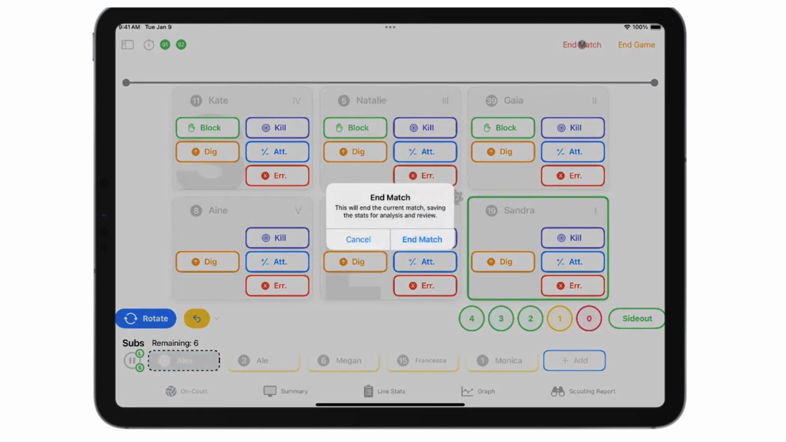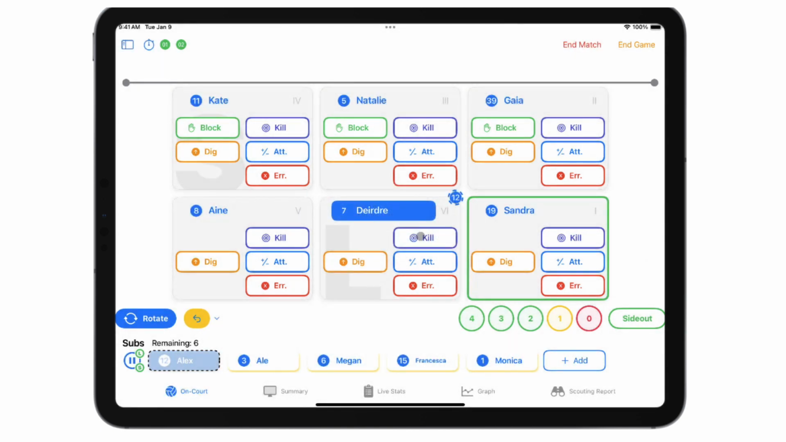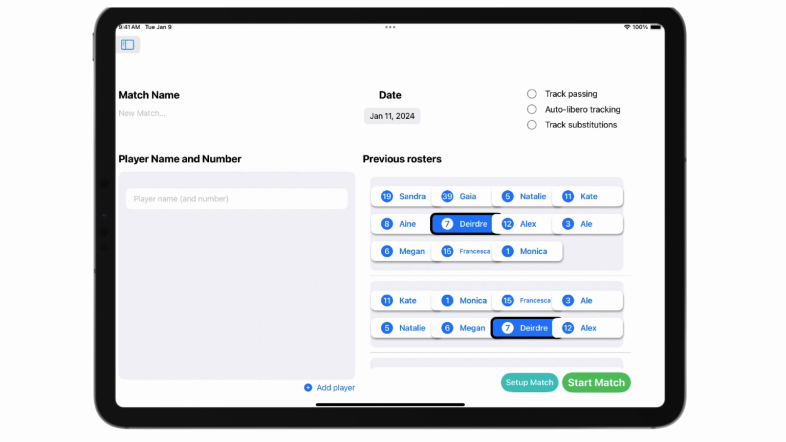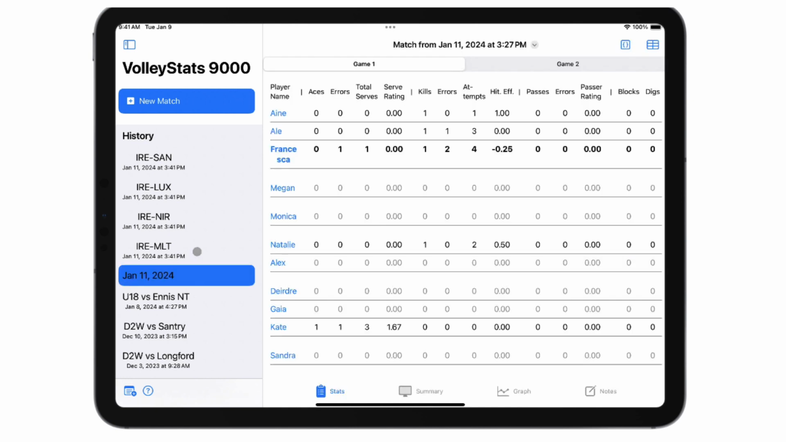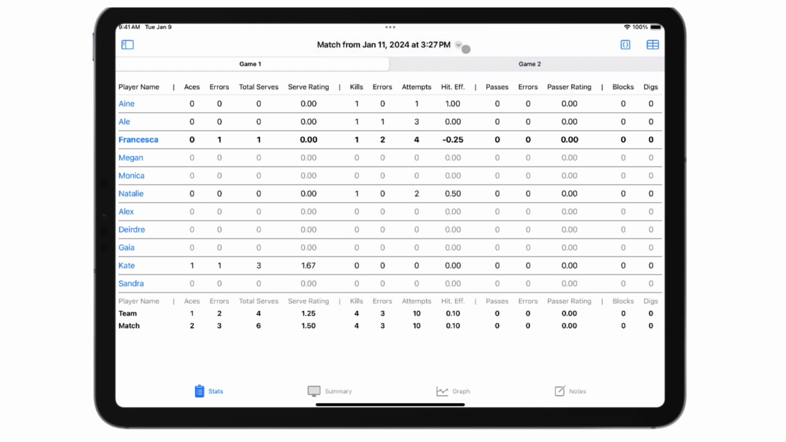And when we end the match, we'll see over in the sidebar, if we go down here, this is my unnamed match. If I hide the sidebar, just to give myself a bit more space, I can always tap on this to rename it, to give it something a little bit more useful. I can see here, we still have Francesca highlighted. She had 3 errors in that particular match.